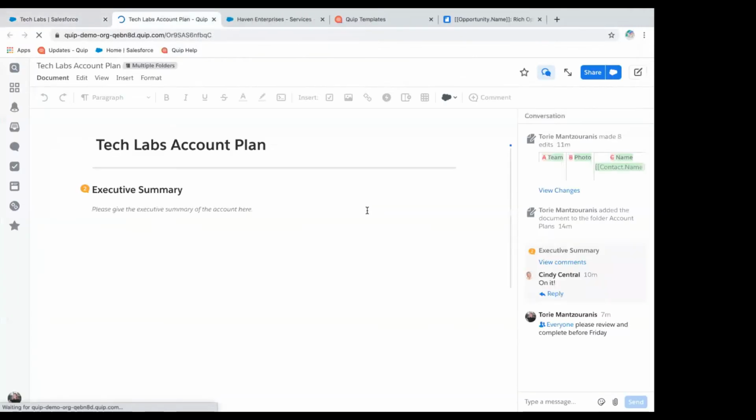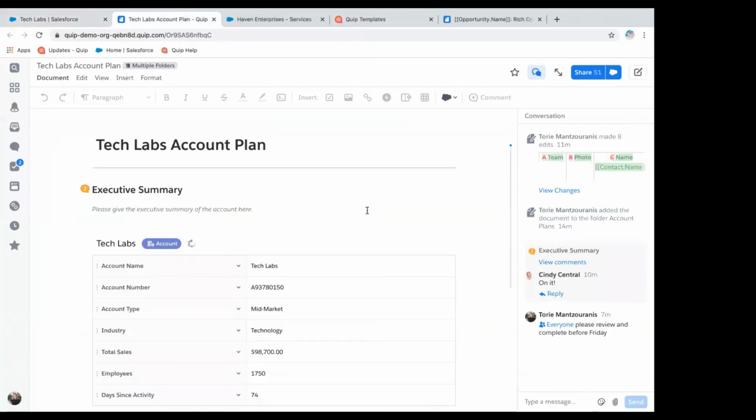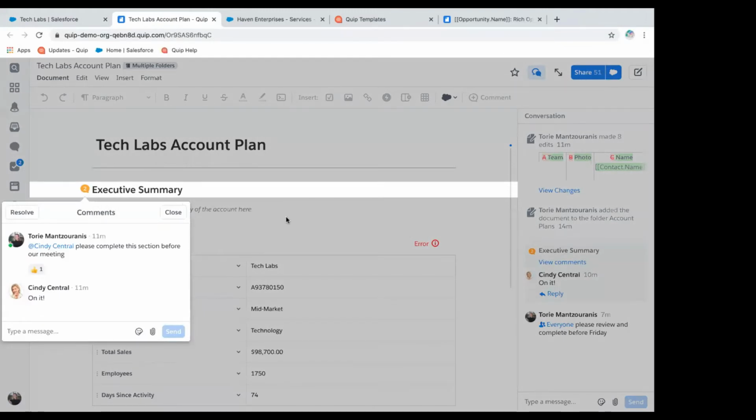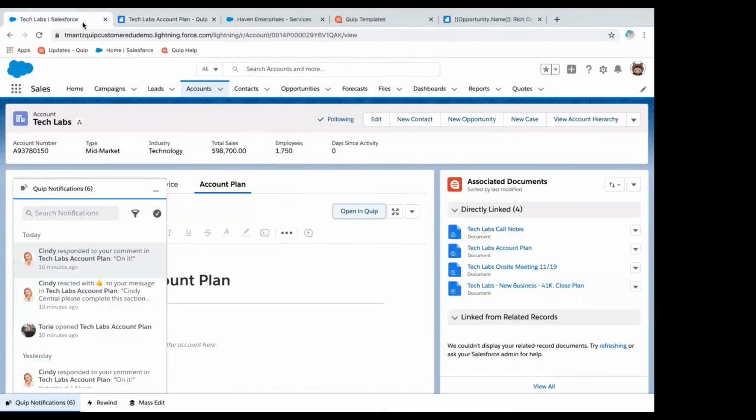So I'll just show you what it looks like in Quip. Same document, it's just within the Quip platform. So if I were Cindy, I could come in here and I could have this conversation directly within the Quip platform.